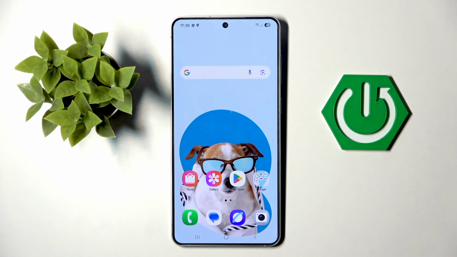Good morning guys, in front of me is Samsung Galaxy S25 Edge, and let me show you how to check total screen time.